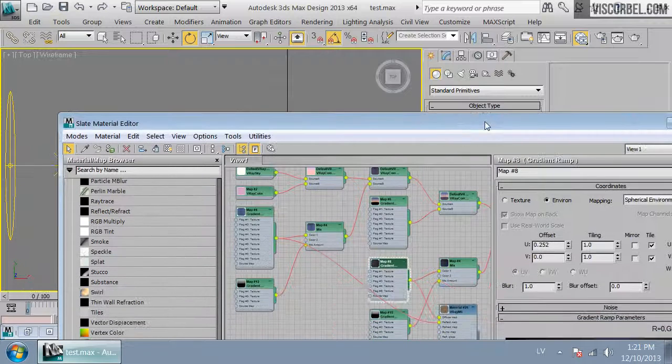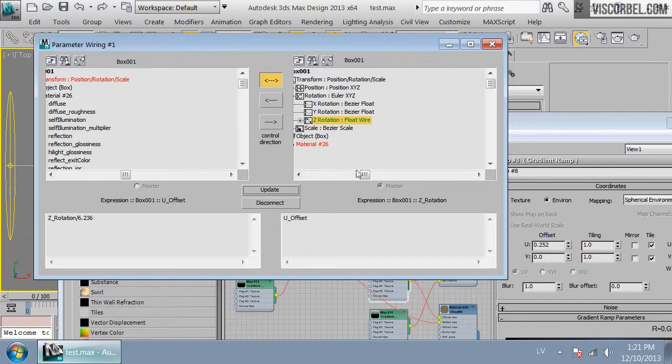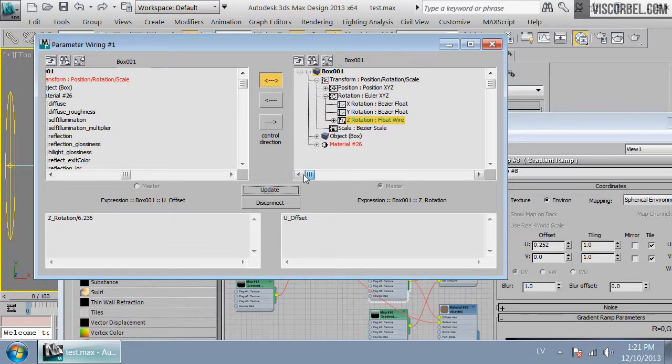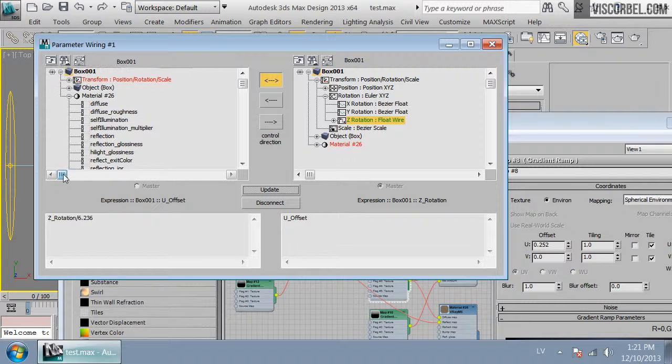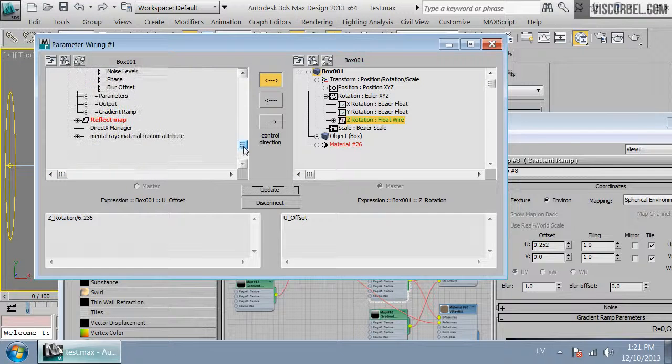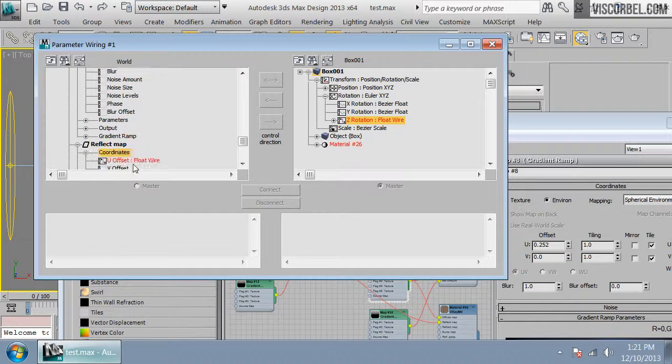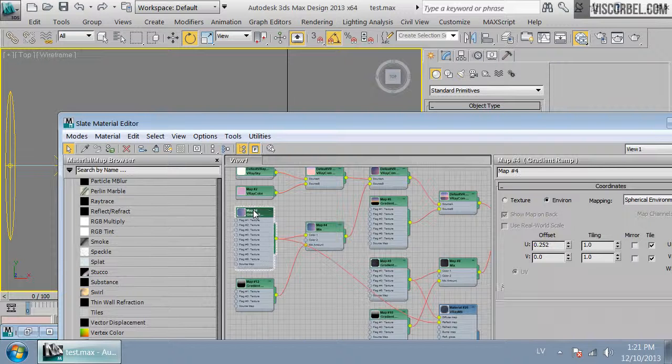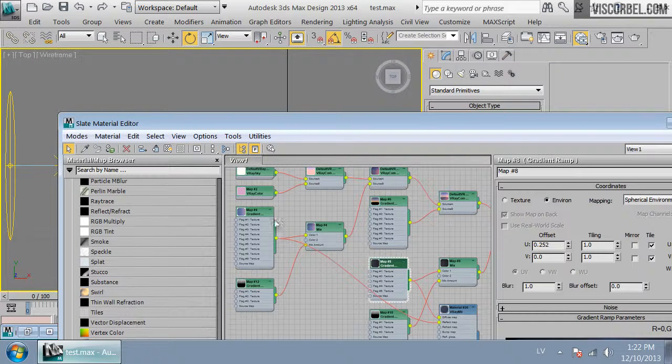Now we just need to connect the other map as well. So go to your U offset and find the next map. That's the reflect map, coordinates, U offset. And set up the same formula here. 6.2357, two-way connection, and connect. And now both of these gradients should have the correct offset value.